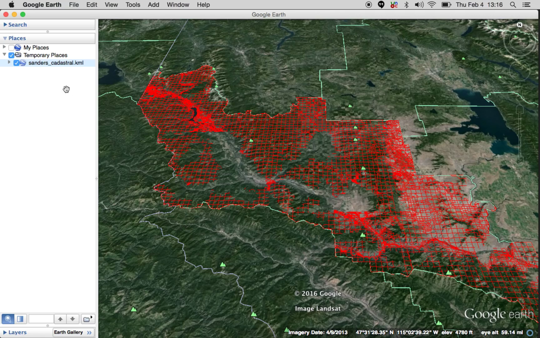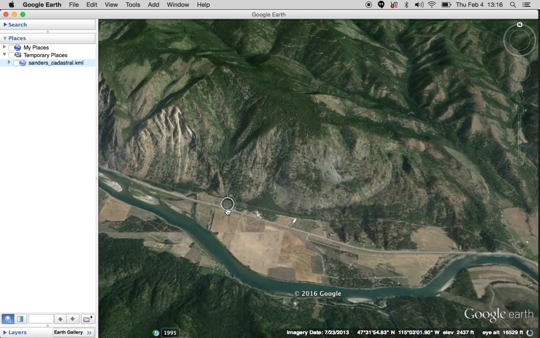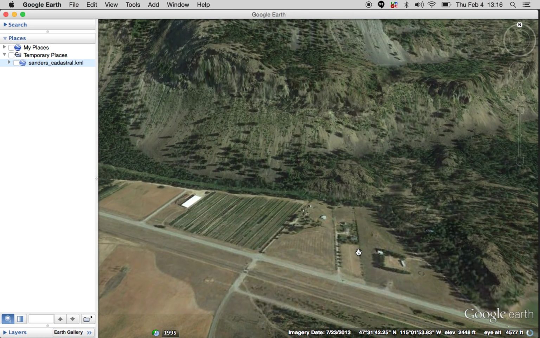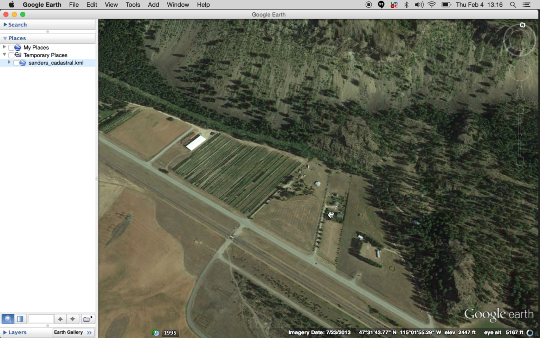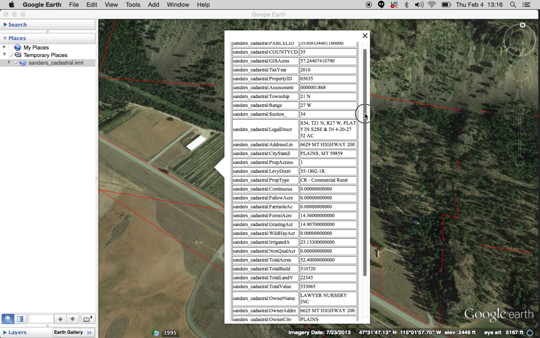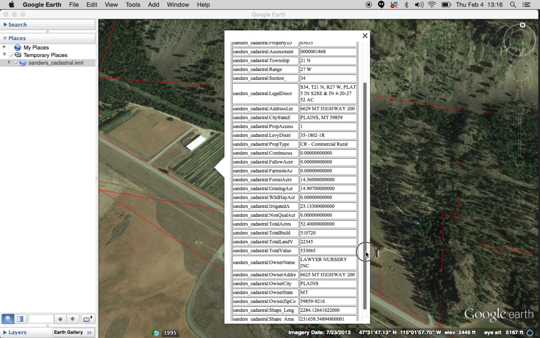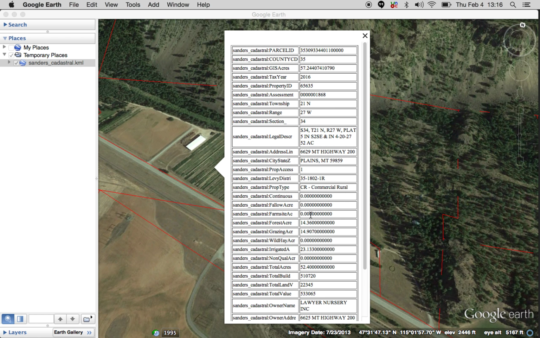So a lot of times what I'll do is I'll turn that layer off over here on the left side. And then I'll just zoom into the place that I'm interested in particular. So let's use this property right here as an example. So now that I'm zoomed in, I can click the checkbox over here, and we'll see these property boundaries load up again here. So when I click on this property, it gives all of the information that is currently in the cadastral.